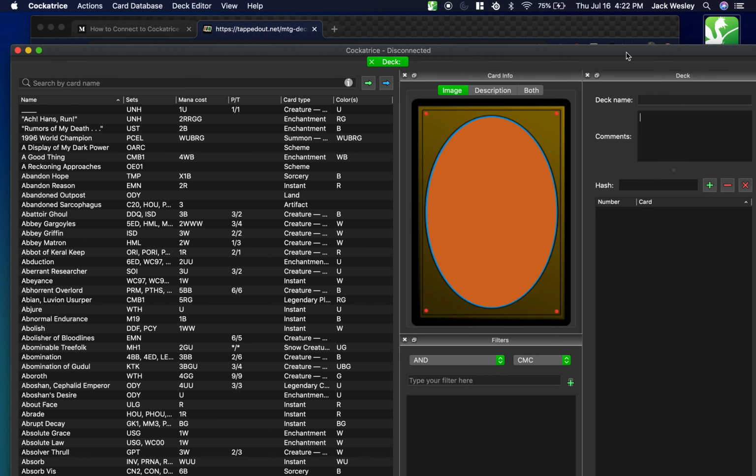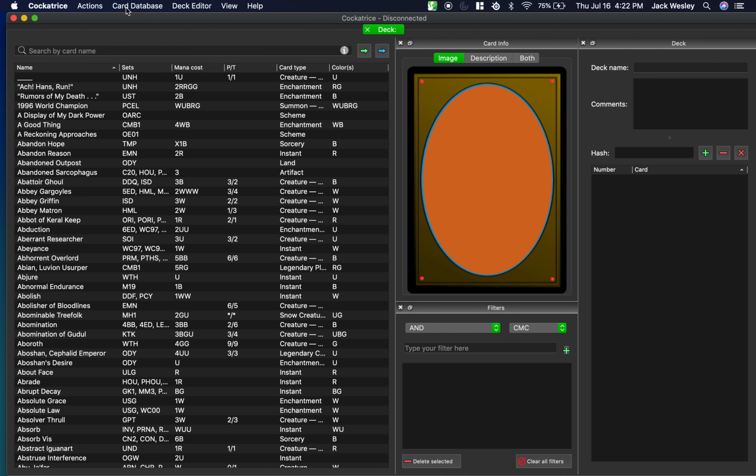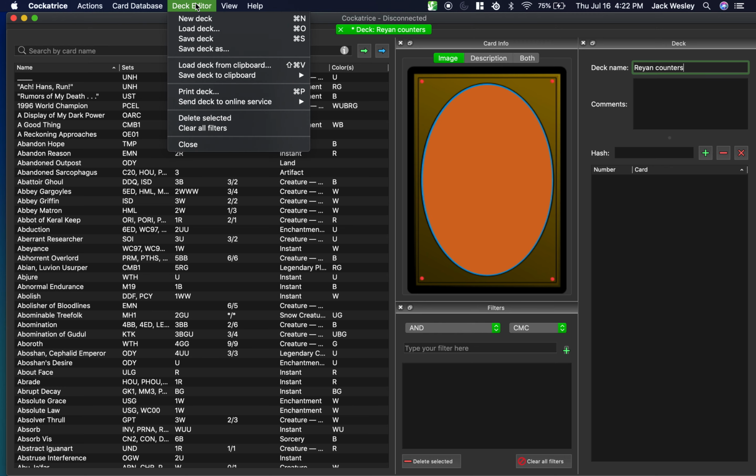this, and then we go over to Cockatrice. So we're already in a new deck. So if you wanted to open it up, I can actually exit out of that, and then go to deck editor right here, and it opens up a new deck. So this is the deck. So this will be Rayhan Counters. Okay, so that's the deck name. And so it's copied to our clipboard. So now you do load deck from clipboard.